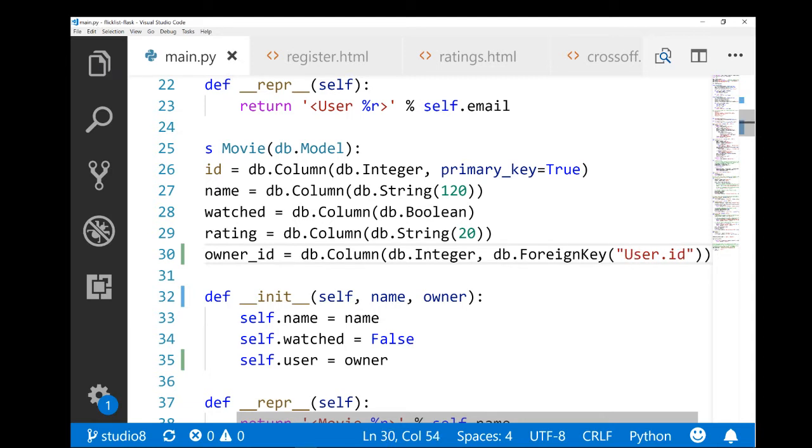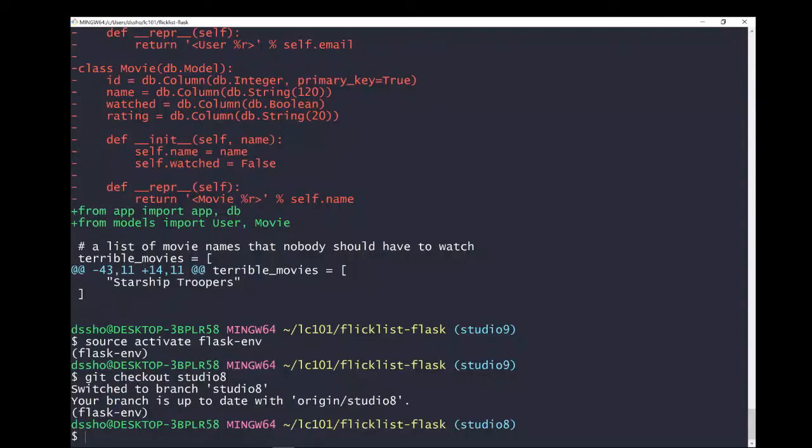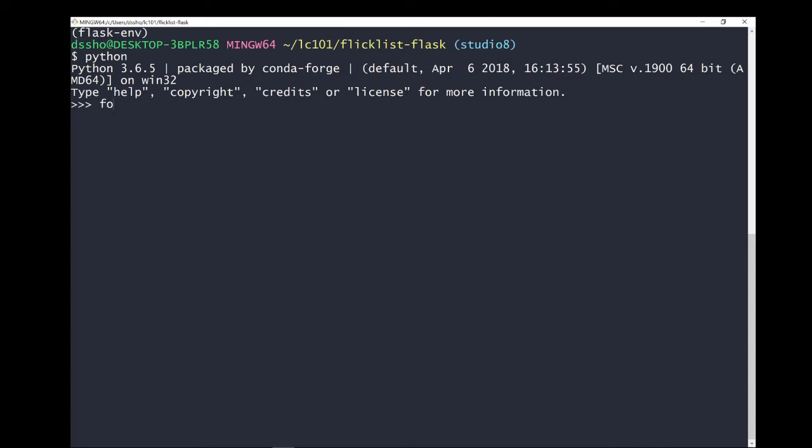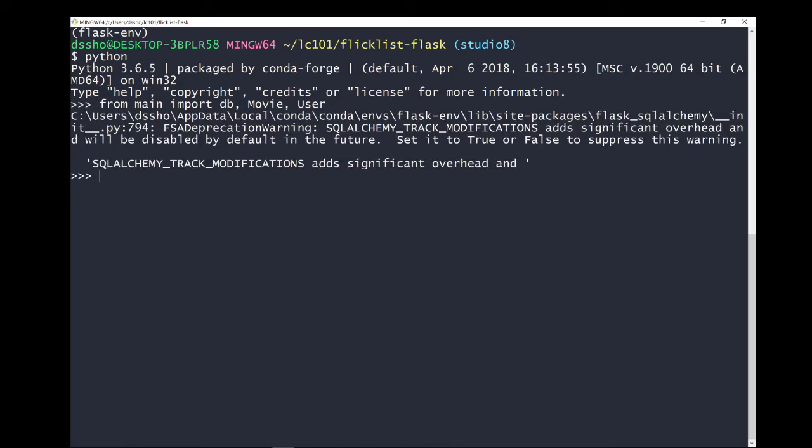Because the next thing I need to do is get rid of my old tables. They're no longer valid, and recreate them. So if this doesn't work, it'll tell us when I try to recreate my tables. So let's do that part next. I'm going to go back over here and start up Python. We've done this enough times. From main import. What do I need to import? I need to import DB, movie, and user, right? That's taking longer than I thought. Okay. DB dot drop. Is it drop all?